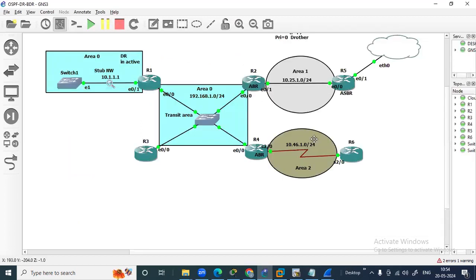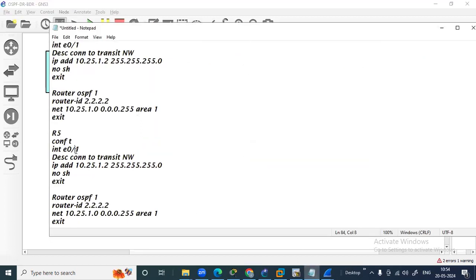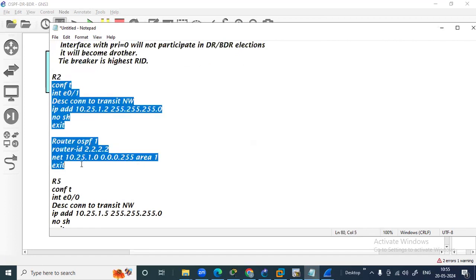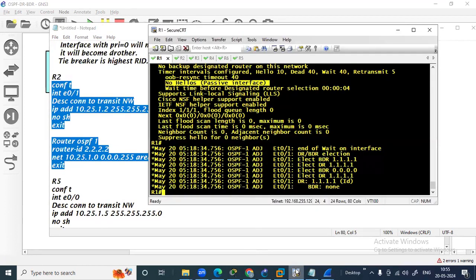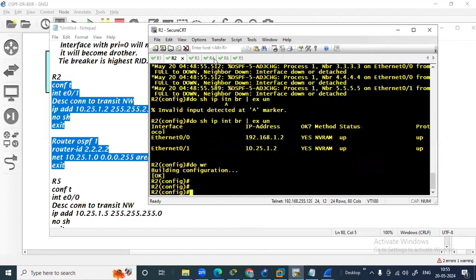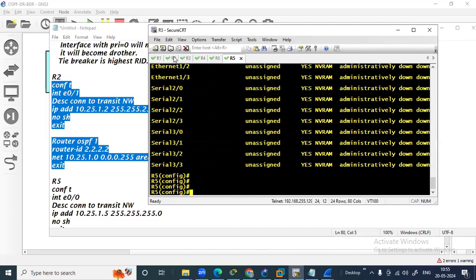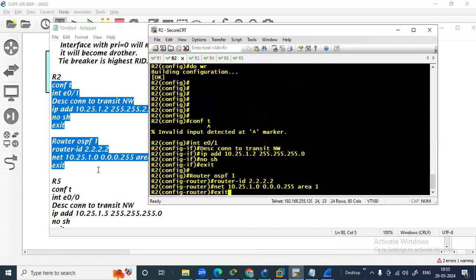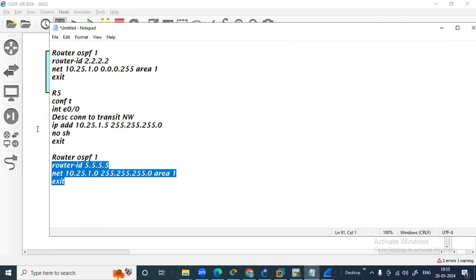Router 5 also, same thing. I'll look at the interface number E0/0, 5. I'll use the subnet mask here also. If you use the subnet mask, it will be saved in the running configuration as a wildcard mask. So let me copy this within 40 seconds, to router 2 and router 5.